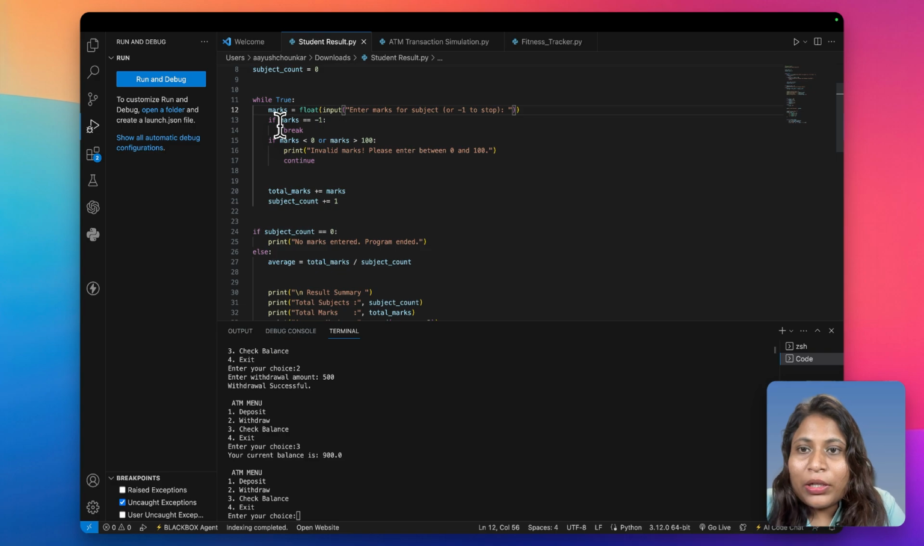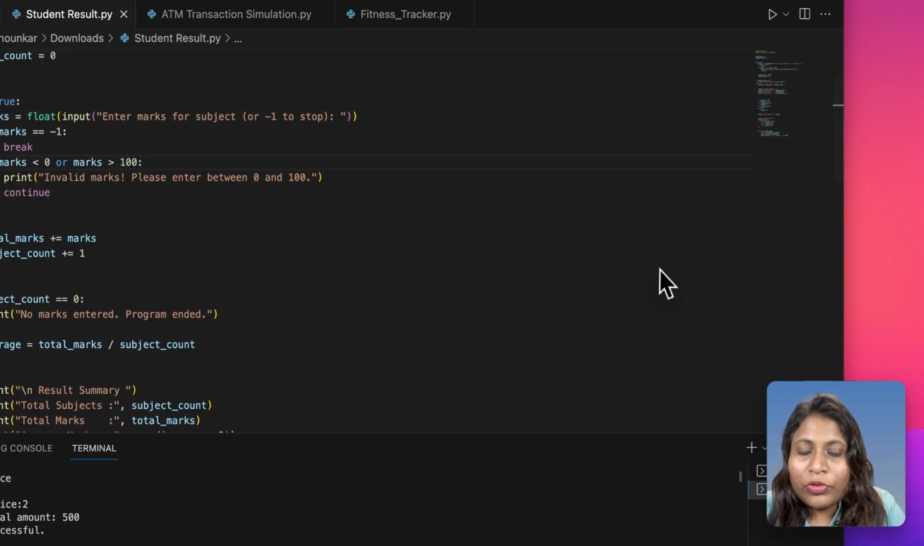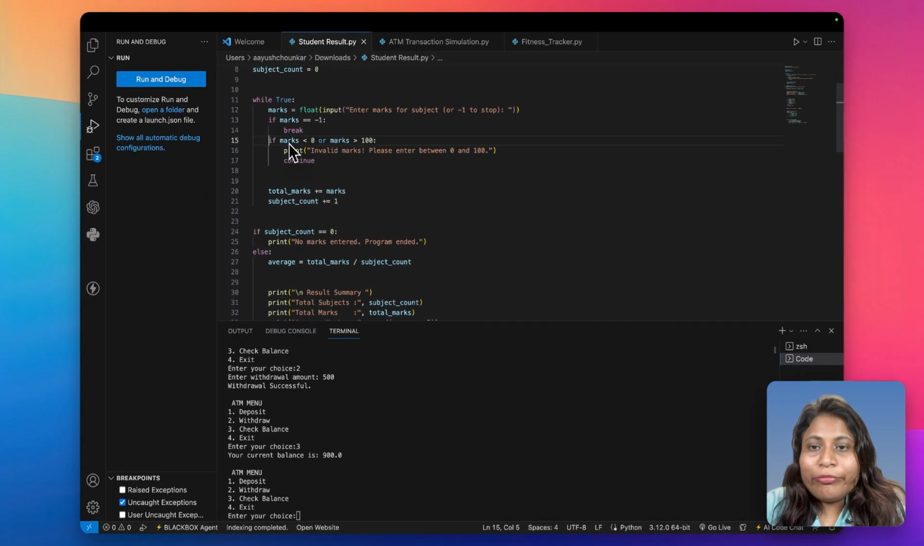Then we'll compare our marks with -1. Okay, if marks equal to -1, then it should break the loop. Okay, if marks is less than 0 or marks is greater than 100. Here what have we used? Yes, here we have used OR. Next we are comparing our marks with 0: if marks is less than 0 or marks is greater than 100. It means if our marks are not between 0 and 100, here we have used OR.